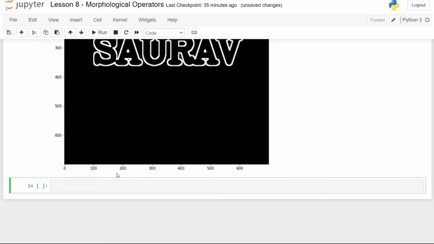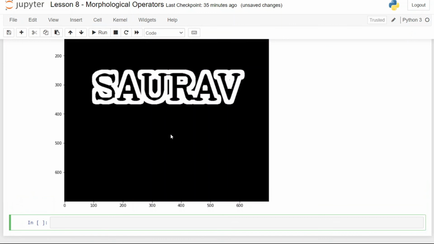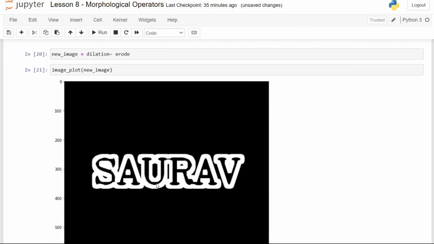Now we will try to do it manually. As we have our dilation and erosion variables, we create a new image variable and then perform a simple mathematical operation, that is, dilation minus erosion. Let's plot this image and see how it looks. It should somewhat look like this gradient image. It may not be perfect, but it should somewhat look like that. So this does not look identical to the gradient, but somewhat similar to the gradient image. This way you can try opening and closing manually as well. I encourage you to do that.